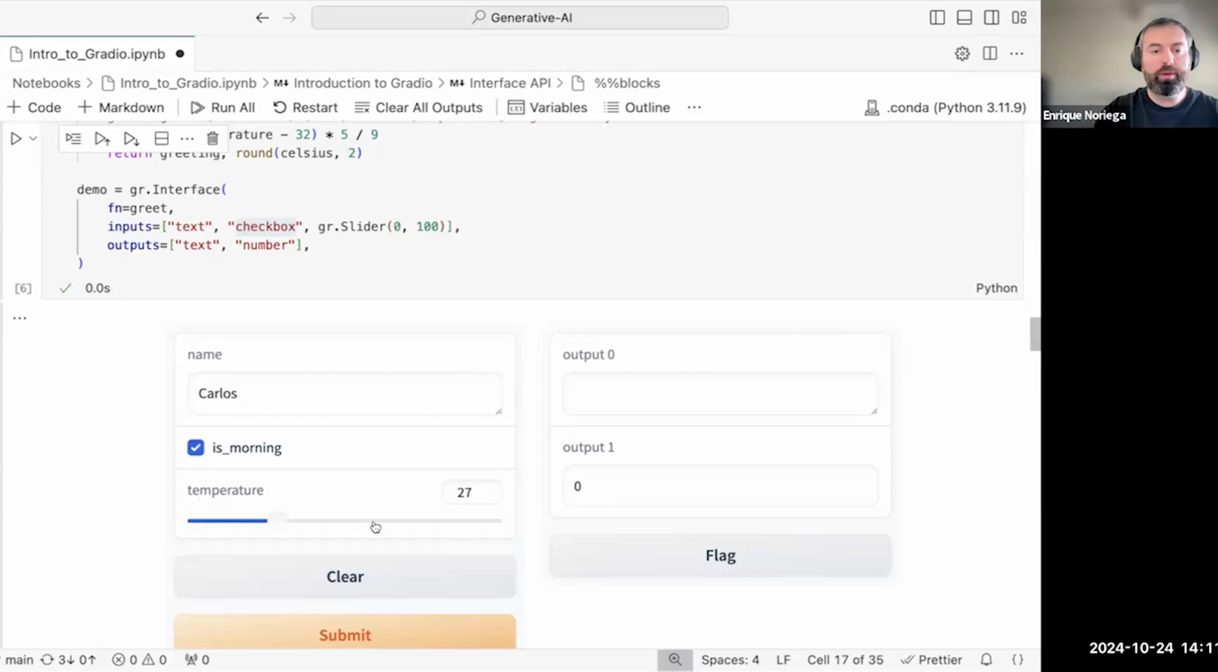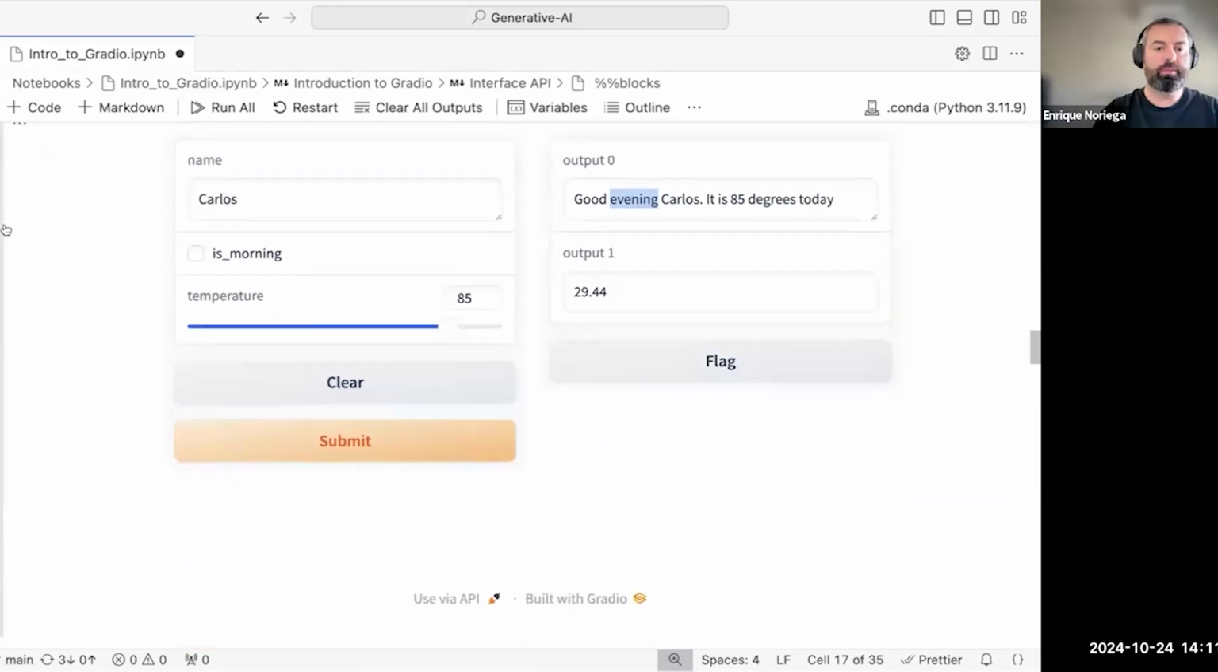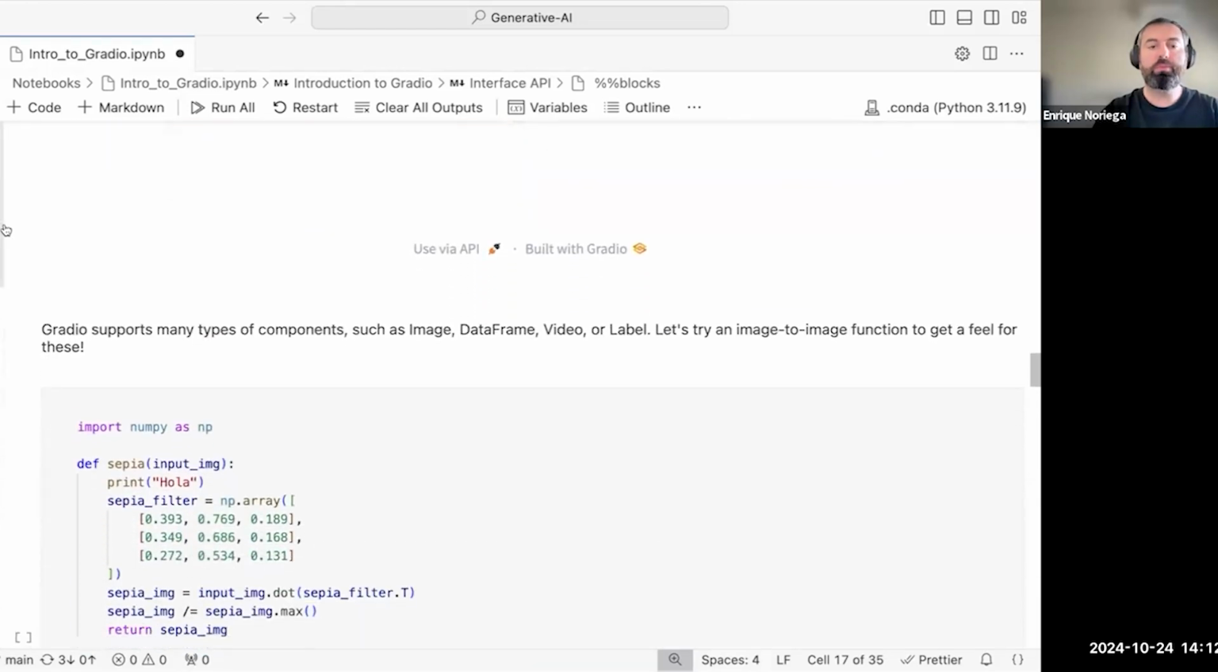Today is the morning and the temperature is getting cooler. I'm not sure what the temperature is in Tucson, so it's probably, I don't know, 85. We set the temperature in Fahrenheit and we're going to get Celsius. Good morning, Carlos. Today is 85 degrees, but then the conversion was to Celsius, which is almost 30 degrees Celsius. But what if it's tonight? It changes to good evening. So far you can see the principle behind Gradio. But there's much more than that.